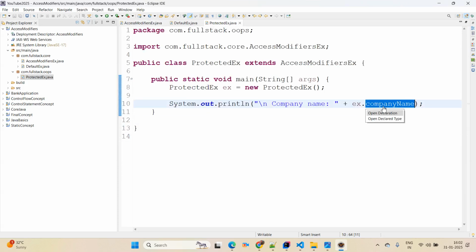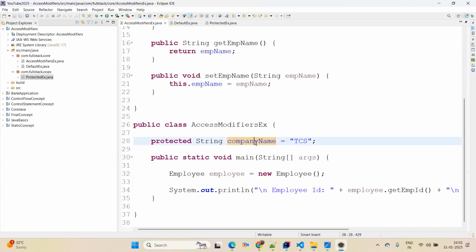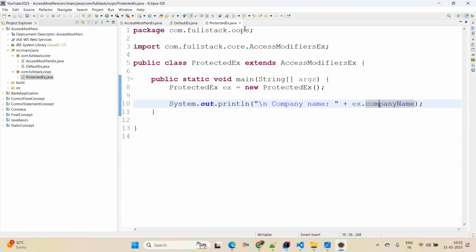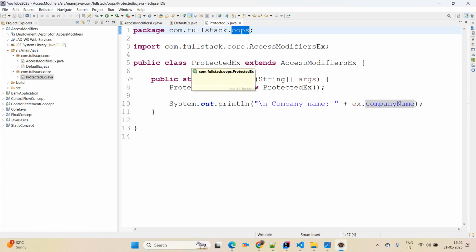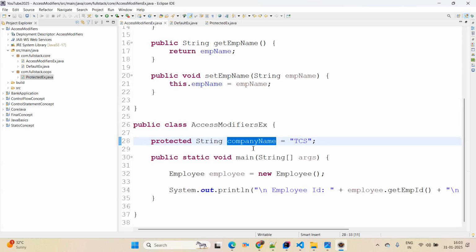It means company name we have declared in which package? Core package. See, company name, but we declared it as protected. That's fine. We are able to access this in oops. How? By using the inheritance concept. It means extending the property. Here we have the child class ProtectedExample, acquiring the property from AccessModifiersExample. Once we create the object of ProtectedExample here, by using this object we are able to access this protected variable, which is the variable company name.